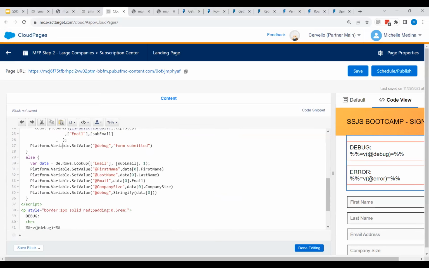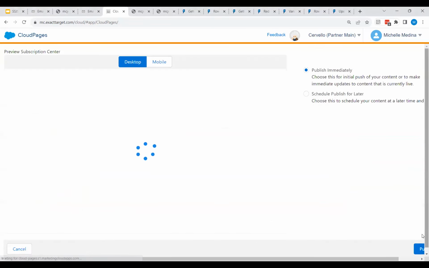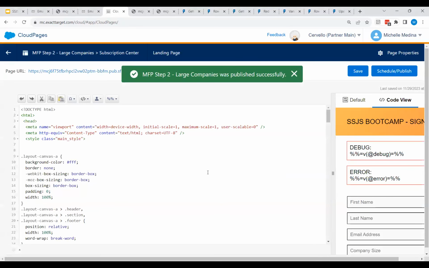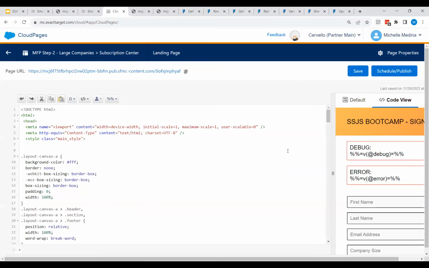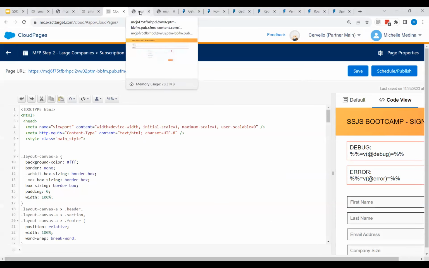Similarly, like here on line 27, we have our form submission confirmation message. And then, as mentioned in our small company form, these are the values that will be pre-populated once the user gets redirected to this page. Okay, so we have this all set up. Let's schedule and publish this. Let's try to submit this form end to end for both small and large companies, and let's see it in action.